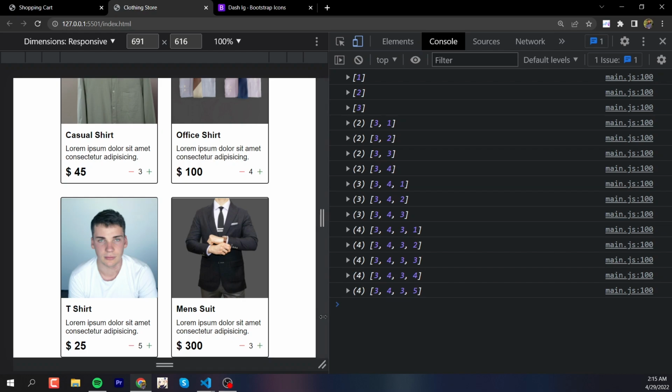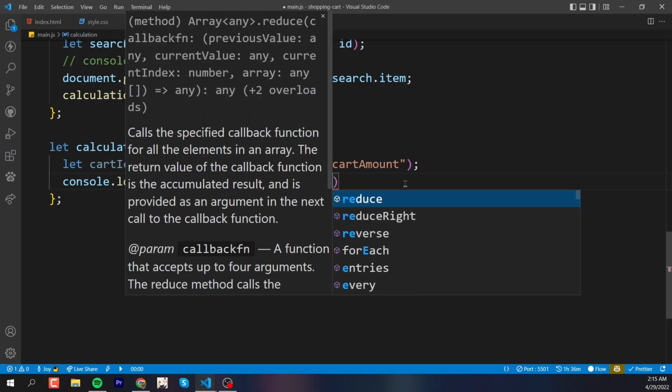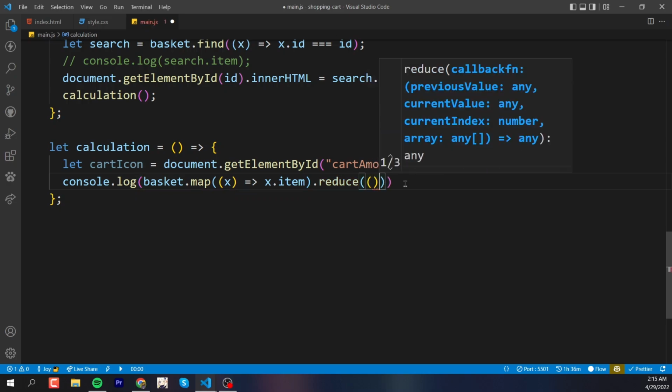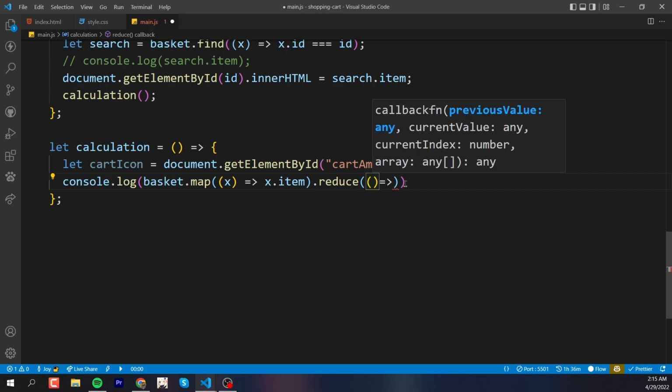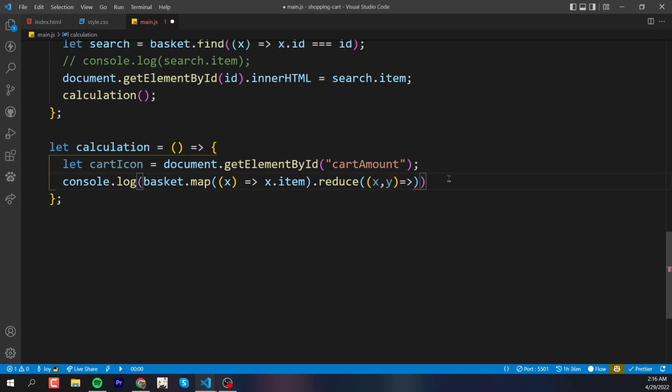Now guys, we're going to use a reduce function to add all the numbers. Follow along with me, guys. Come back here, and after this one, we're going to write .reduce. Now write bracket, and another ES6 arrow function like this. Now you're going to pass two arguments here. One will be x, another one will be called y. So why did I write x and y? The main reason is that one of them is the previous number and the other one is the next number.